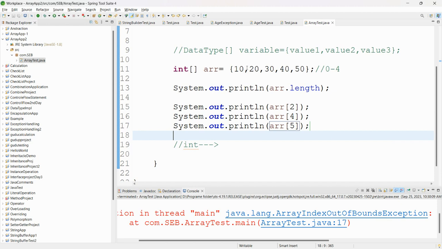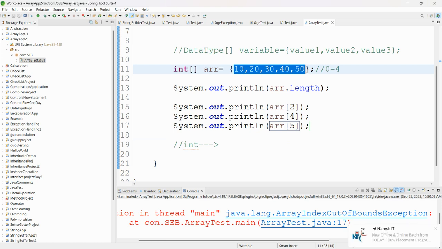Because once the array is created, however much data you created, internally it will be counted. The size is this much. So it will be created with 5 data, it will be counted, its size is 5. If I try to access more than 5, then we will get an array index out of bound exception. But this is array creation, this is array declaration, there is a chance of getting a negative array index out of bound, but here we can't get a negative array index out of bound.